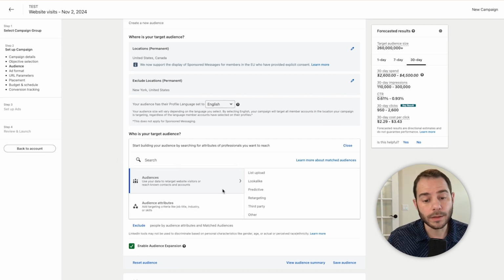Number one is audiences. These are matched audiences that I'm either creating or bringing into the platform in some way. We'll walk through these in a second, but then I also have audience attributes. This is LinkedIn's first party data. This is like company, industry, job title, and stuff like that. We'll walk through both of these different options.